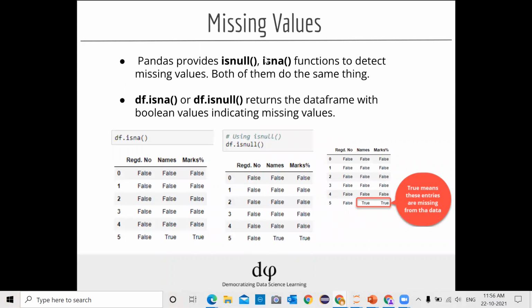So pandas provides the isnull or isna function to detect missing values. Both of them do the same thing. df.isna or df.isnull returns a data frame with boolean values indicating missing values. So df.isna will show True where the null values are present, or df.isnull will show True where the missing values are present. True means these entries are missing from the data.